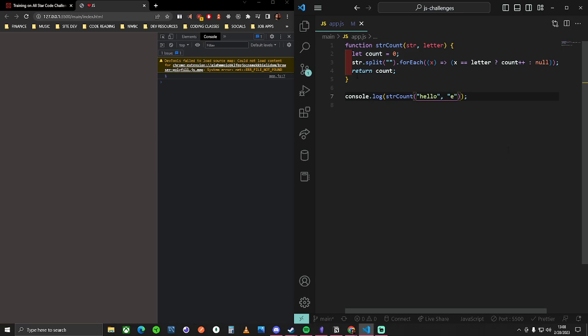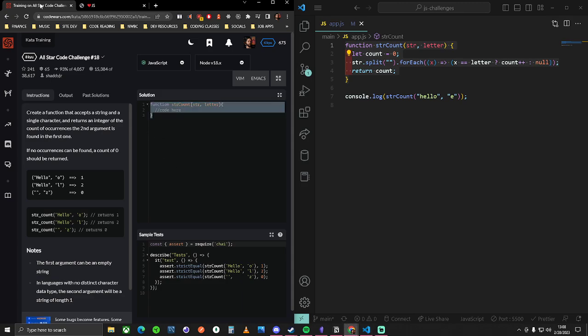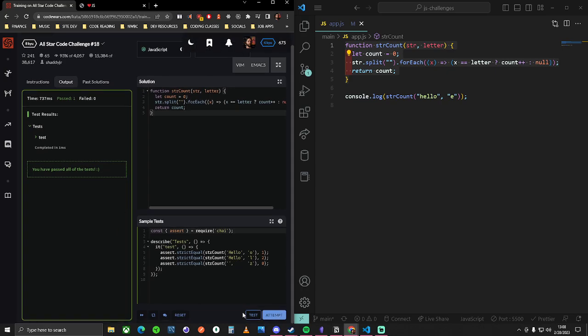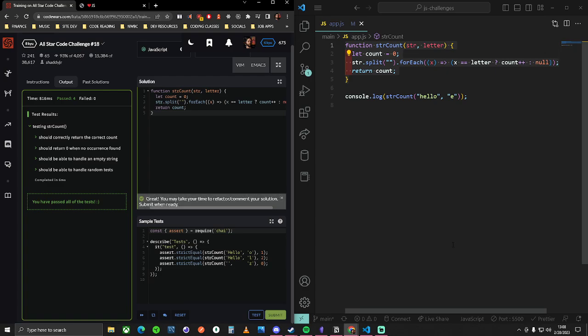Okay, cool. So let's take this one, copy it, go to Codewars, paste it in, hit save, passed all tests, and then that was just the test. So let's attempt it. And cool, we are all done.